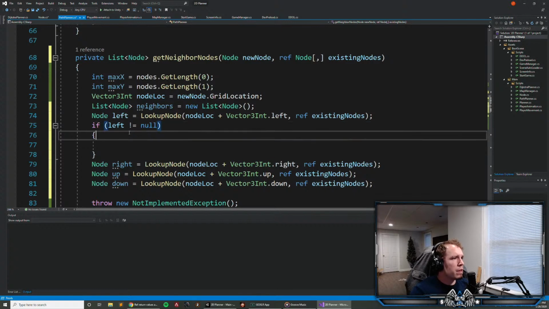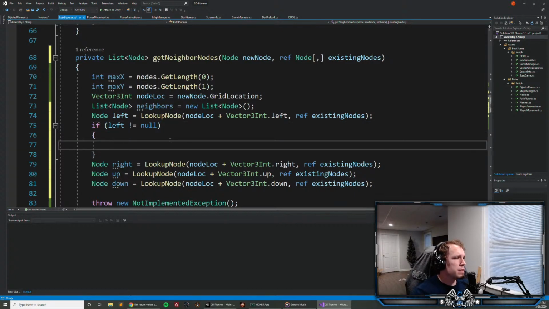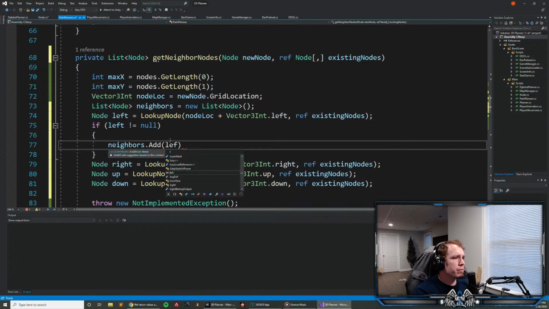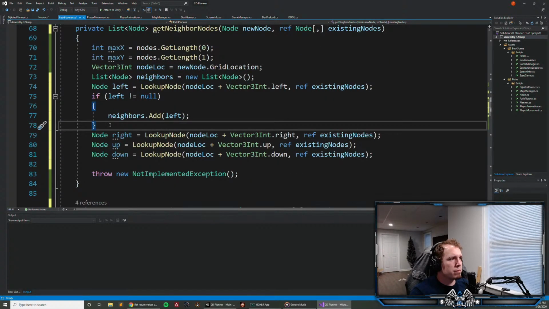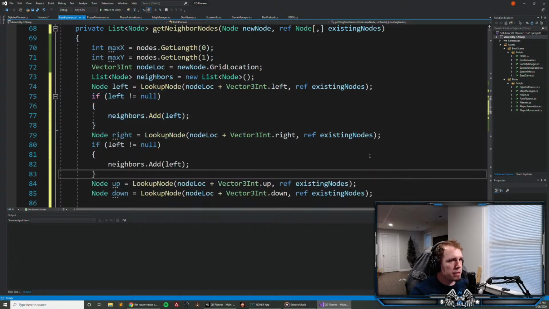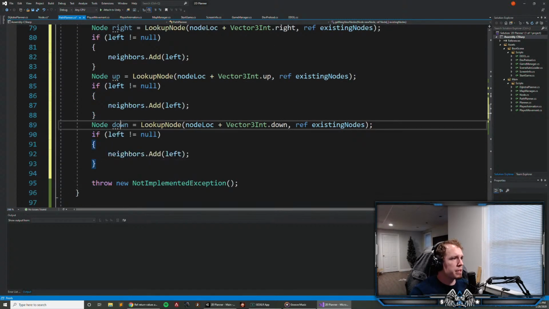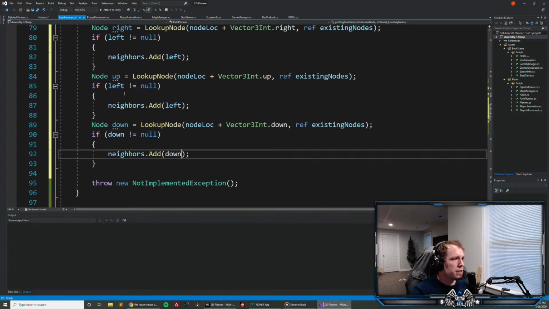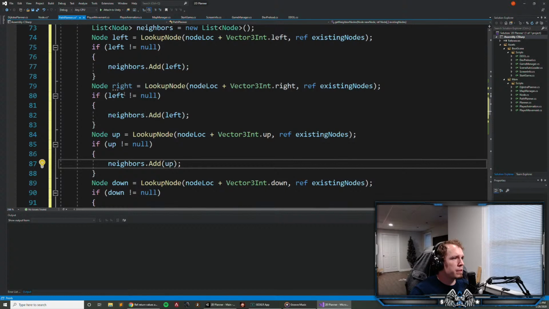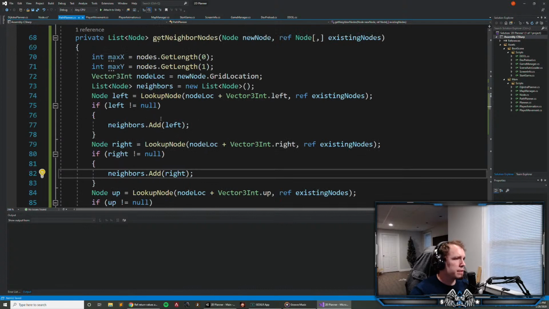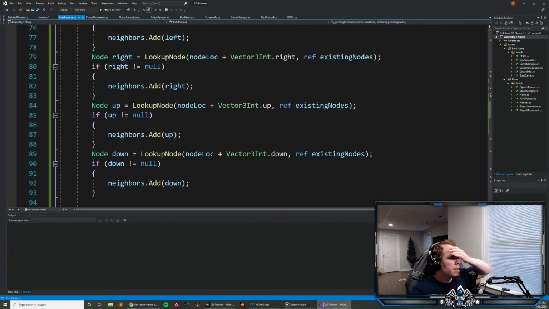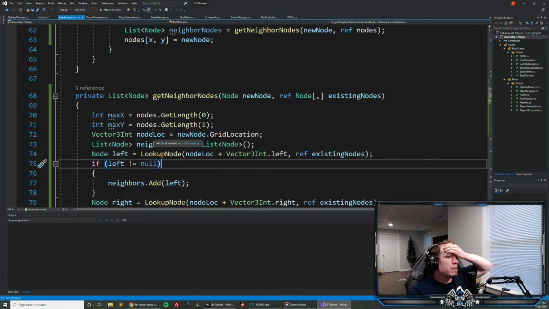Okay. Yeah, so if it's not equal to null, then you just add it. This is boilerplate garbage that I could get rid of too, but let's just make sure that this works first before I do any excessive optimizations. Okay, so this should look up the nodes and all that good stuff.